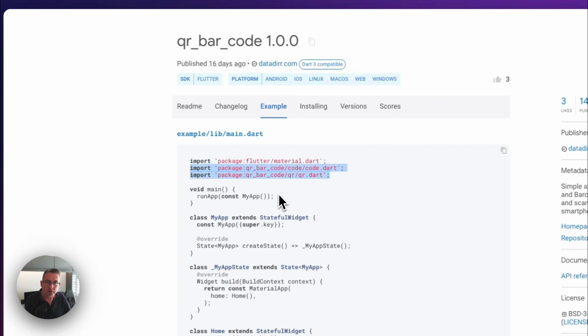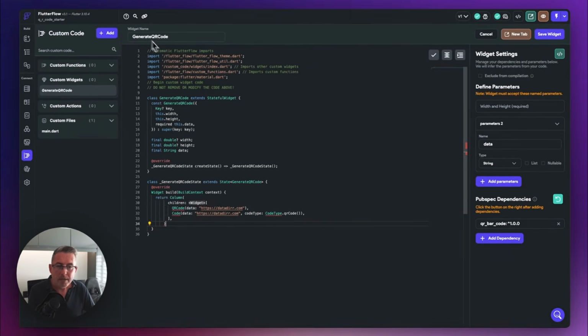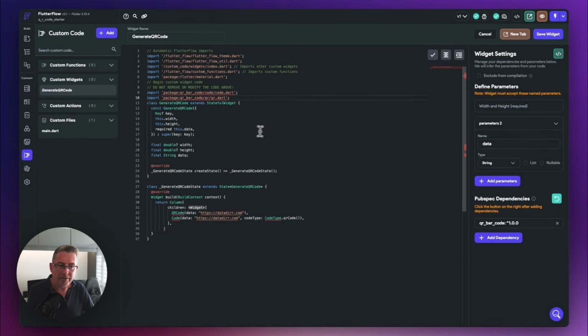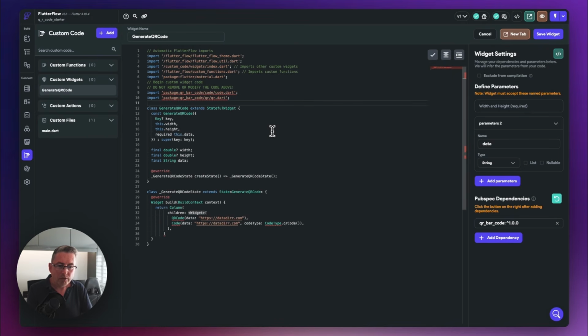Let's copy those, move back over to FlutterFlow, and what we don't want to do is put them up here. It says here, do not remove or modify the code above. This is automatically generated. Where we want to put them is just here. It still means the same because these are just comments. We just want to put them just there. So let's bring them in. That's pretty much brought those packages in for us.